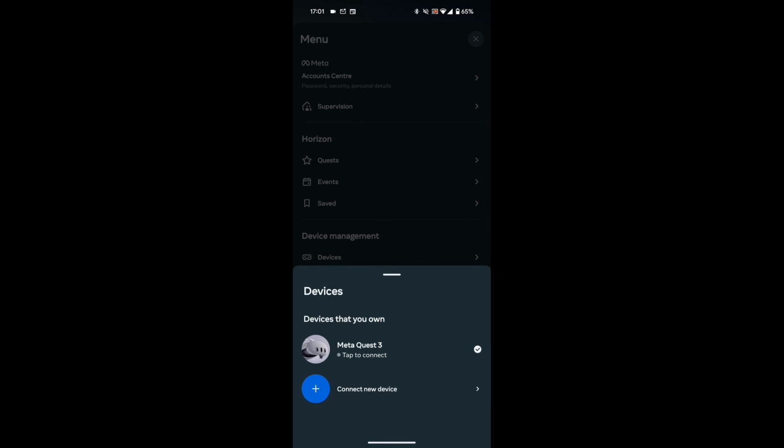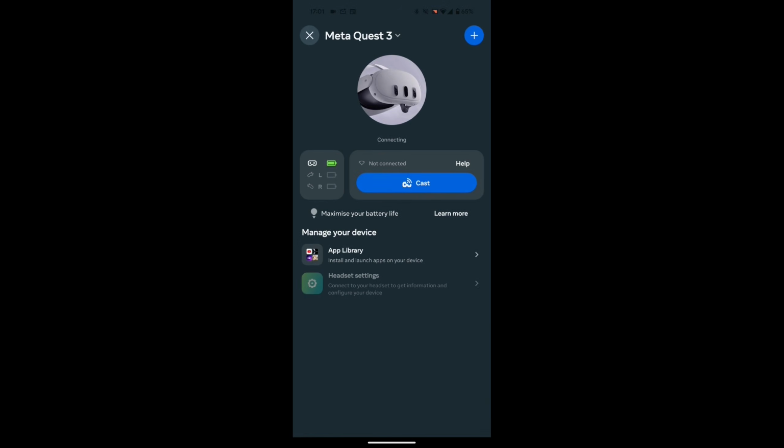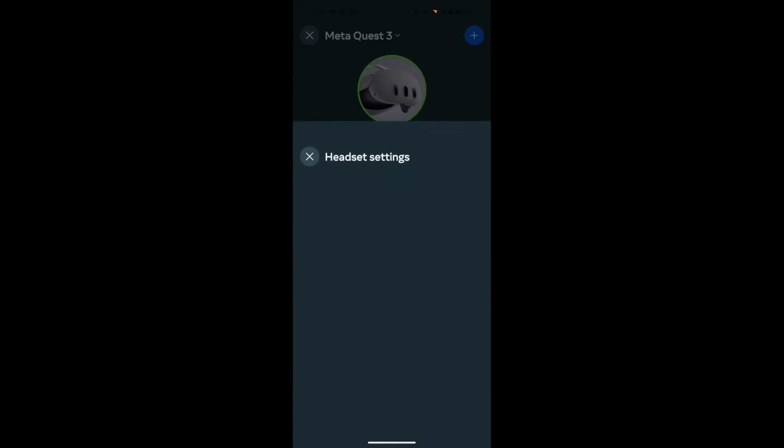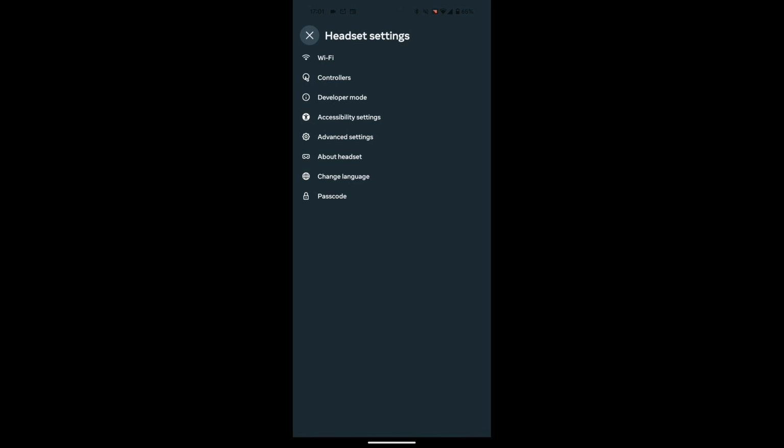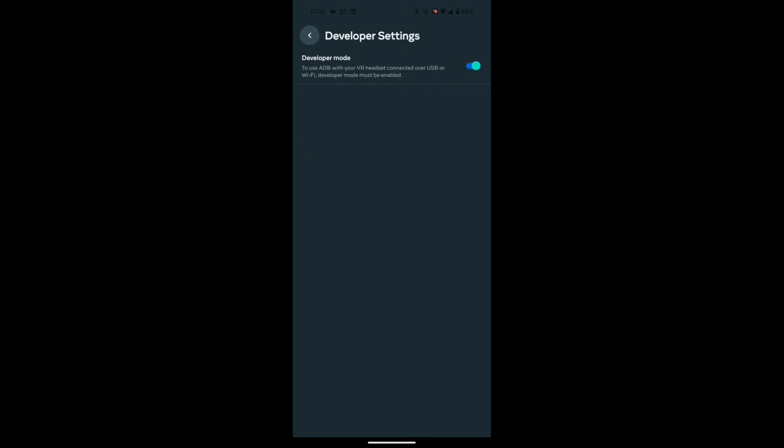At the moment, I only have this device, so I'm gonna tap on it, and once I tap on it, it's gonna connect to it. And also, if I touch the controllers, you see it's going to show me the battery level for the controllers as well. And once I'm here, then I will go to the headset settings, and from there there's a menu called developer mode. I'm gonna select that one and make sure the developer mode option is enabled here, and that's it. That's all you need to enable developer mode on your Meta Quest device.